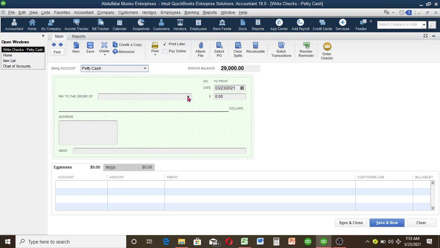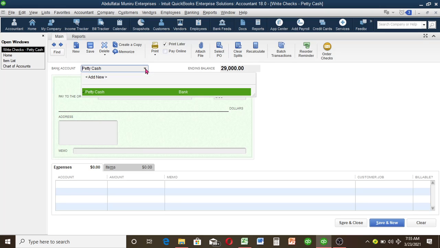So you select this petty cash. Now when you come to pay to the order of, before you can have this petty cash, mind you, you must have created this account in the chart of accounts. Now if you've not created it, you can add new here to create a new one. You understand? This petty cash, I created that already. That's why you can see it on the drop down list as bank.